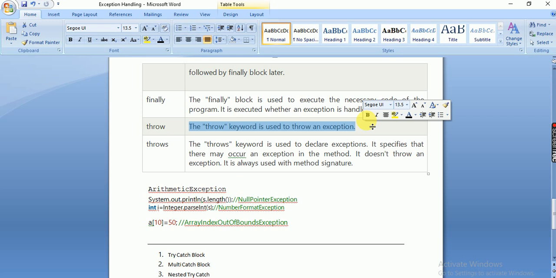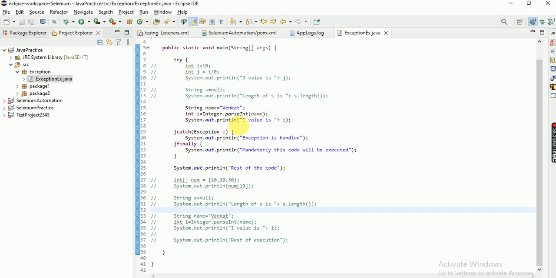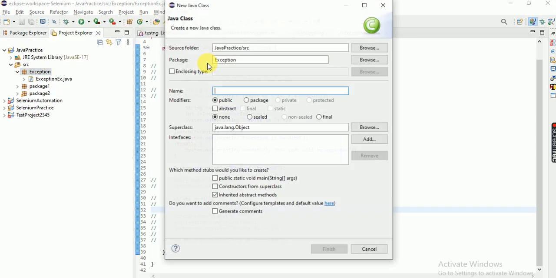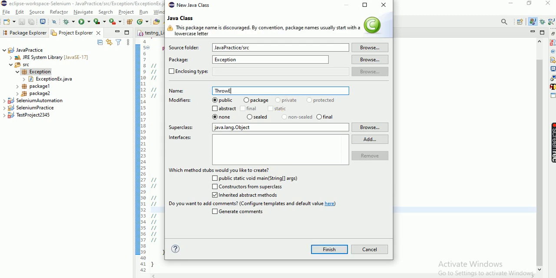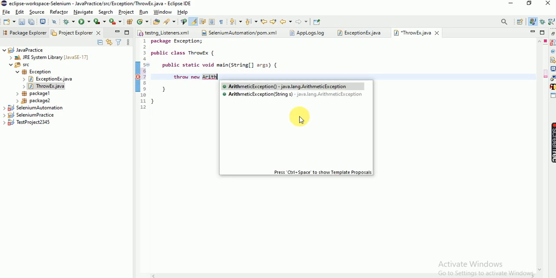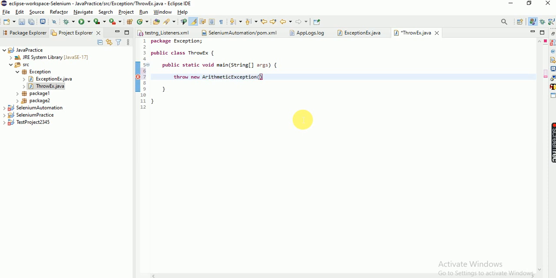Okay, I will show you that. Come to here. How can I throw the exception manually? Let me create another class. I want to throw the exception manually. How can I throw? For example, see here: throw new ArithmeticException. I want to throw it manually, and I want to give some message also: it is arithmetic exception.